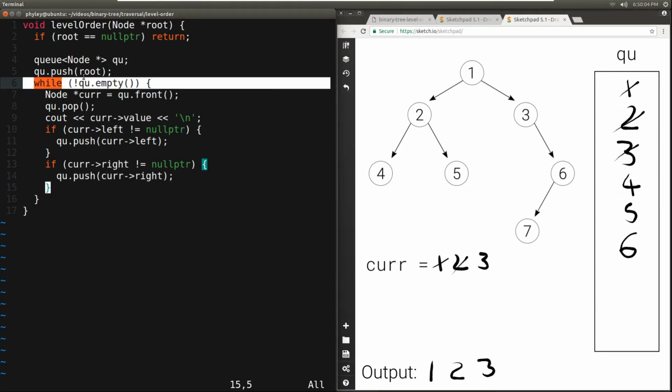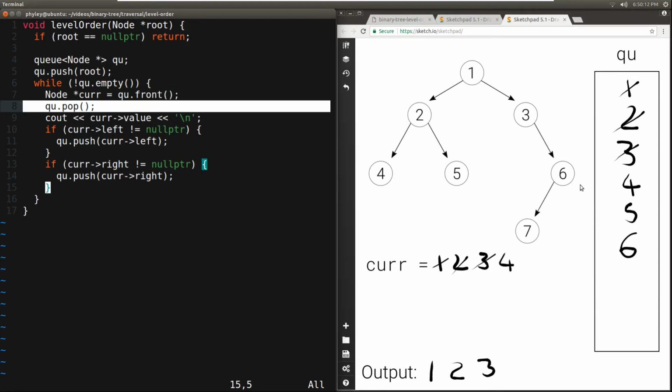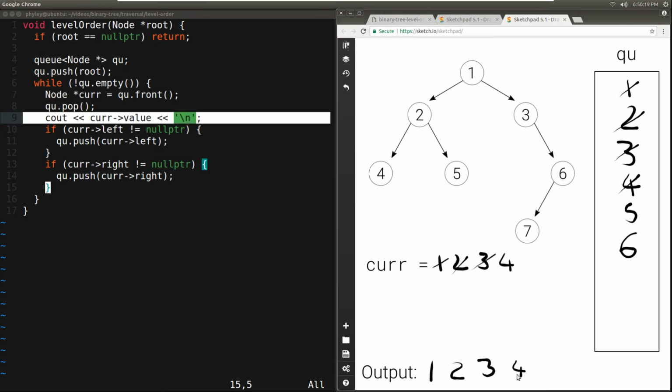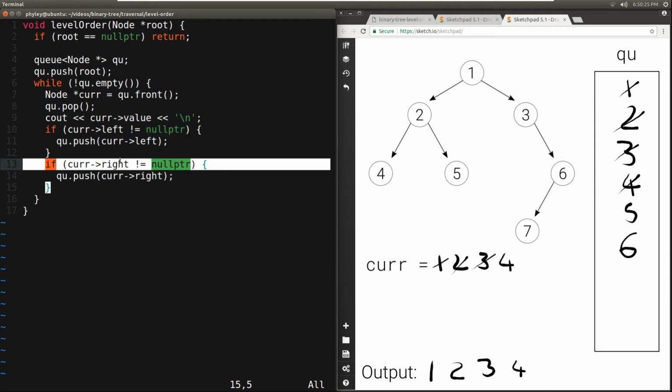We go back to the condition of the loop, set current to the front of the queue, which is 4. We pop the front of the queue, we print current, and we check, does it have a left? The left of 4 is null, so we do nothing. Does it have a right? The right of 4 is also null, so we do nothing.